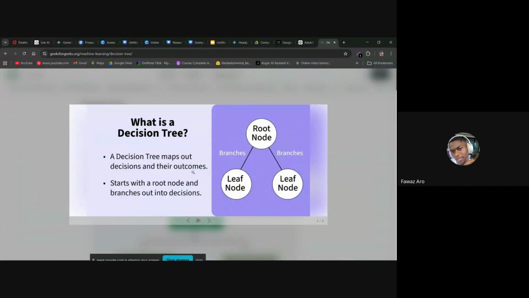So what is a decision tree? A decision tree is basically like a map. It helps us to map out decisions and the outcome. You have what you're trying to predict, and you have the features. If a particular feature can help you predict if something is yes or no, or this amount or that amount, it helps to check ranges, or zero or one.